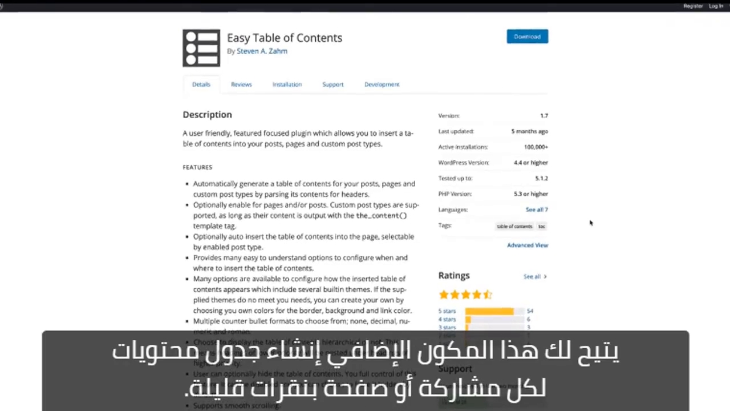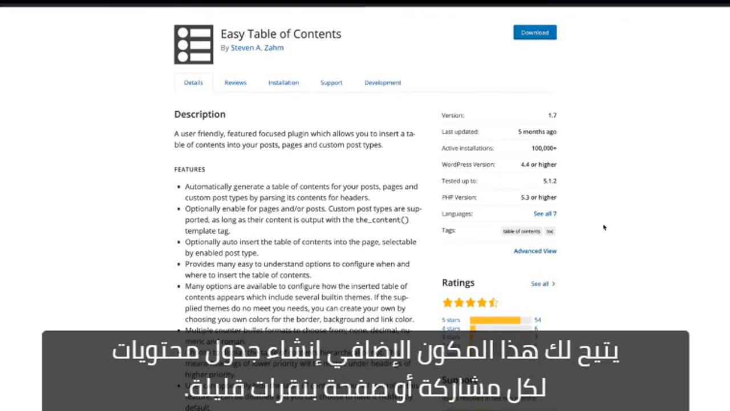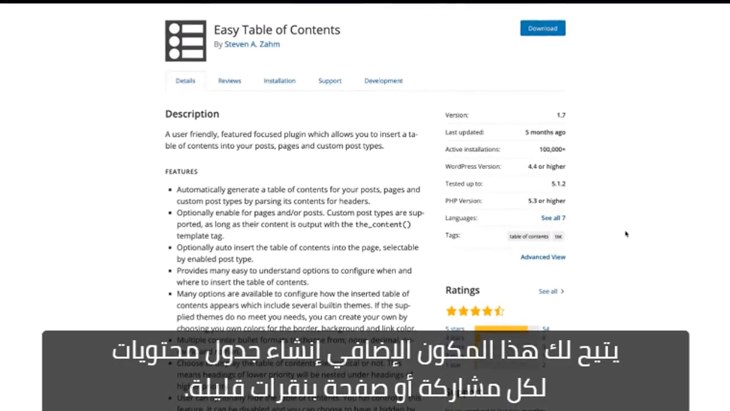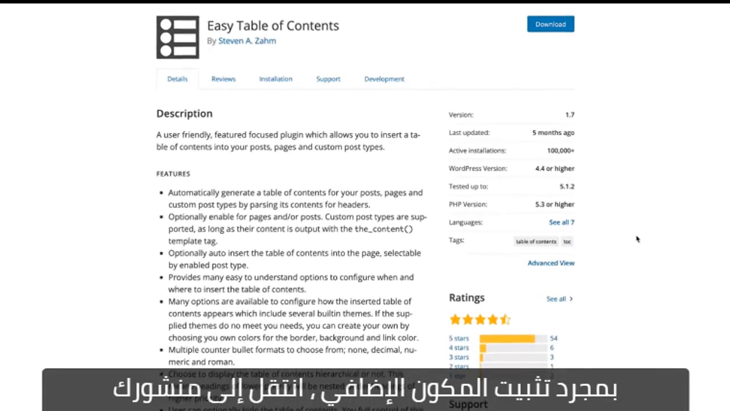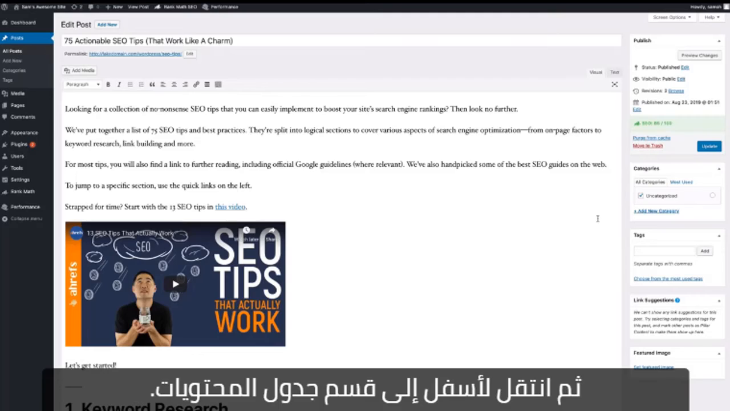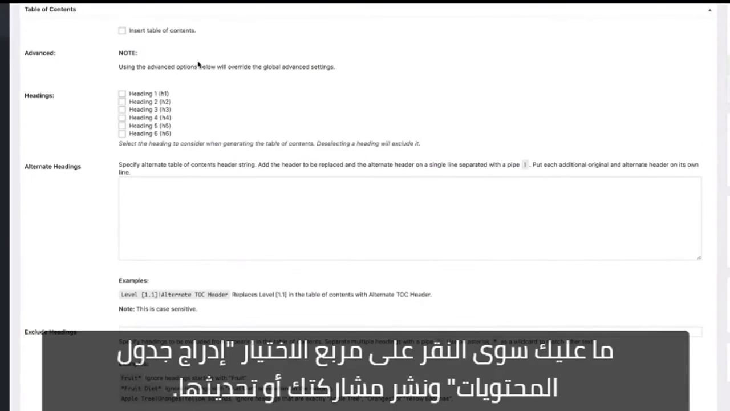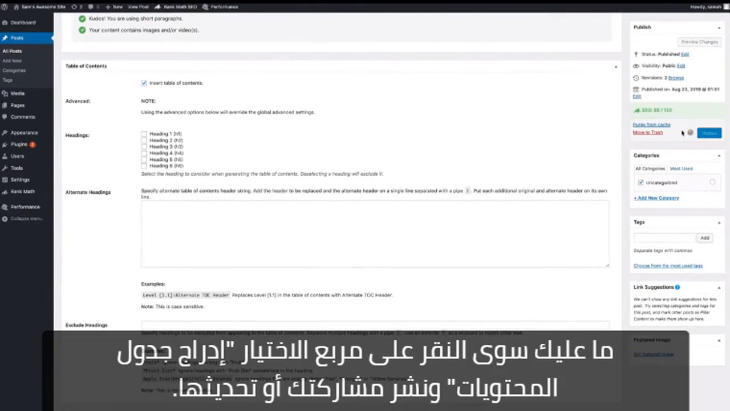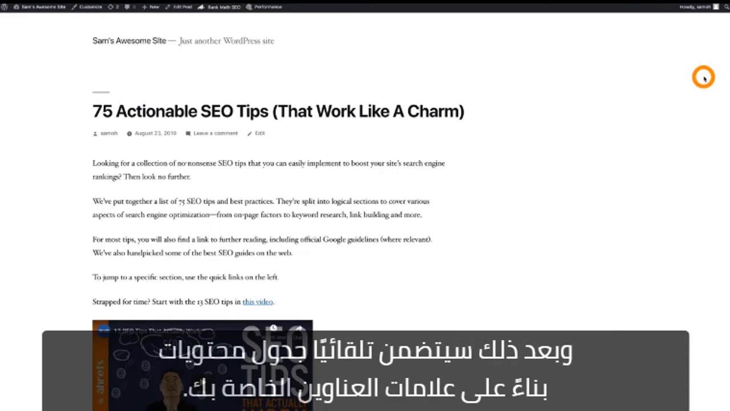A super lightweight and easy to use plugin is Easy Table of Contents. This plugin allows you to create a table of contents for each post or page in just a few clicks. Once you've installed the plugin, go to your post and scroll down to the Table of Contents section. Just hit the Insert Table of Contents checkbox and publish or update your post. It'll then automatically include a table of contents based on your heading tags.